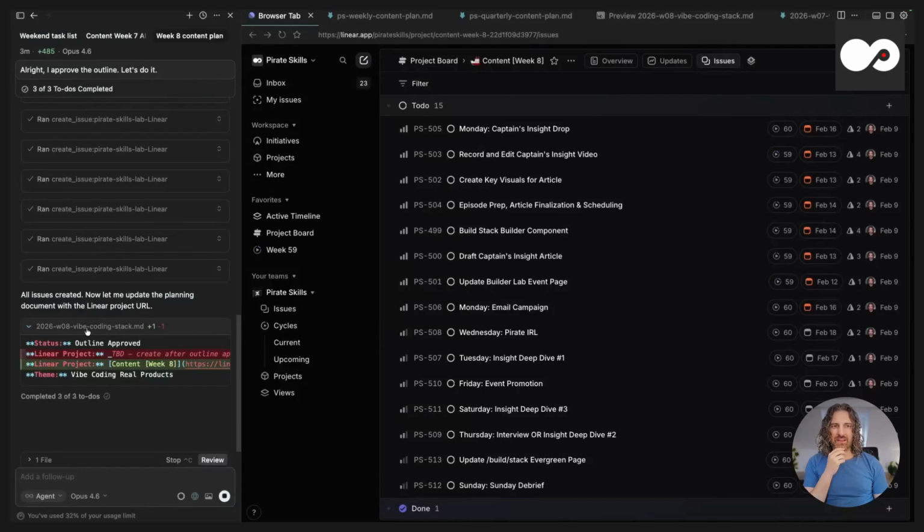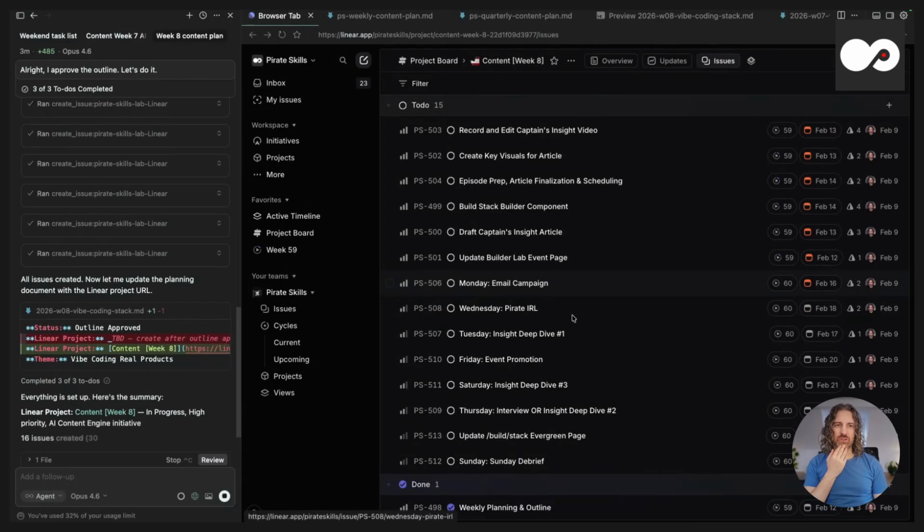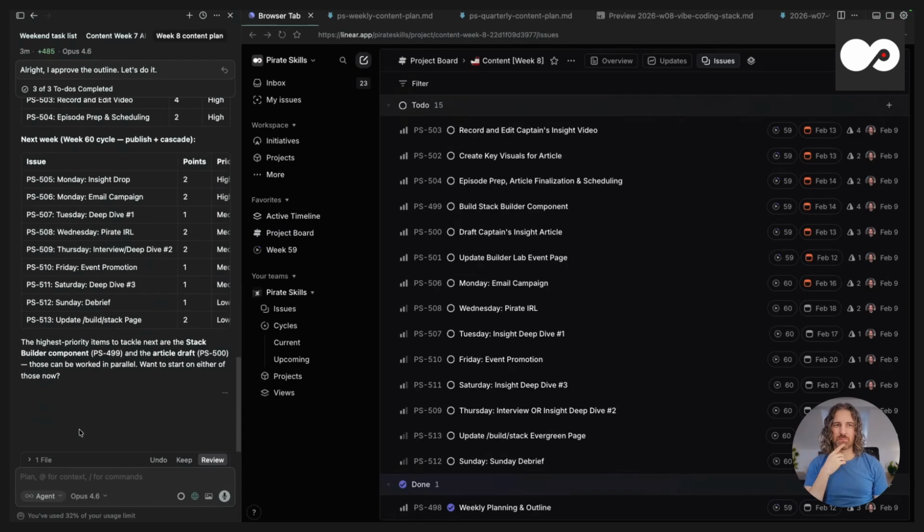It's now just updating this document again to reference Linea, that this is the project to go to. So those two places, this markdown document plus Linea, are the sources of truth for me. This is more like my workspace where I do my management, and the markdown file is more for the AI. But they both support each other.